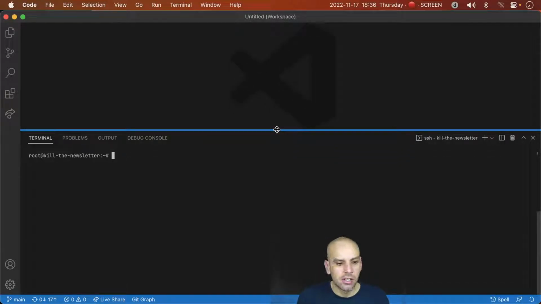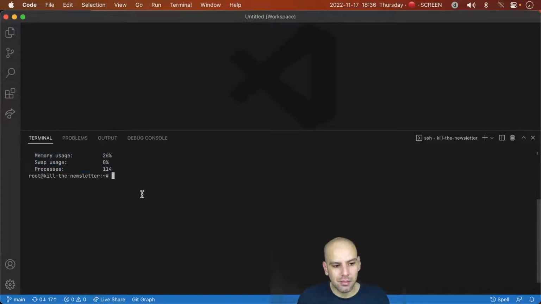So here is the terminal for the actual server. This is the machine that runs killthenewsletter.com. If you go there, you are reaching this machine. And I am here because I will use the history of commands to show you what I did, which is ridiculous. The problem is that the library that issues the TLS certificate needs to be updated.